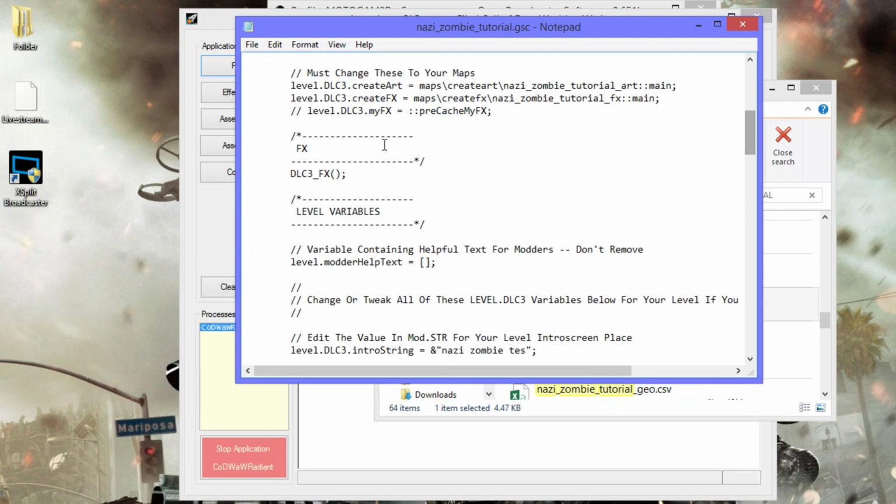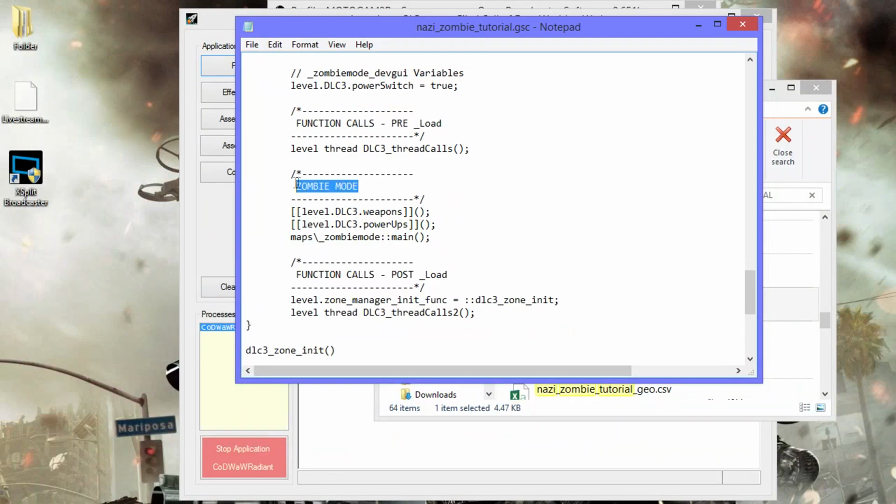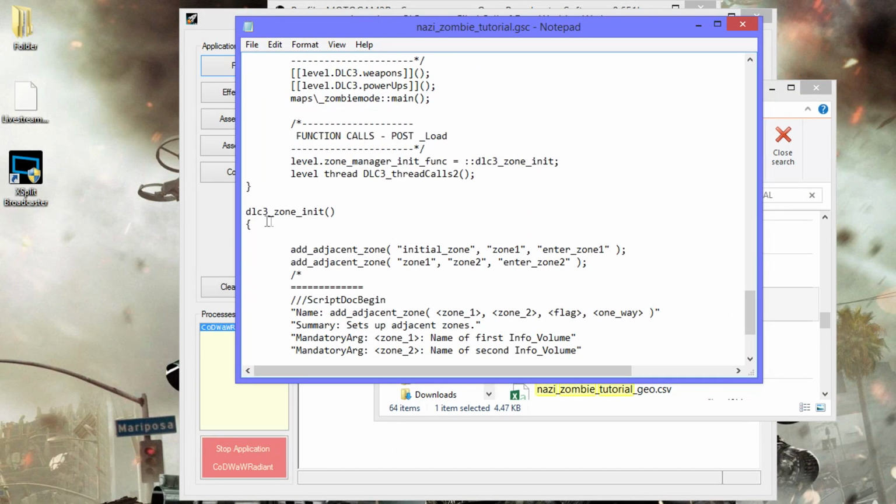But anyways, open it up and you're going to scroll down. There's going to actually be something called level variables. Instead, it'll say zombie mode in here. So you're going to scroll down. It's not a big file. So you see zombie mode right here. And what you're going to do is scroll down a little bit more until you see DLC3_zone_init.